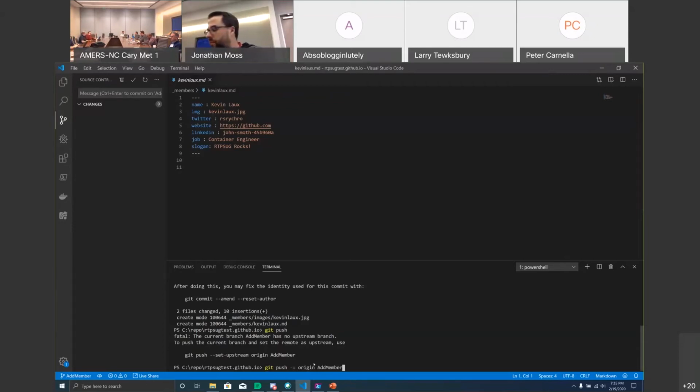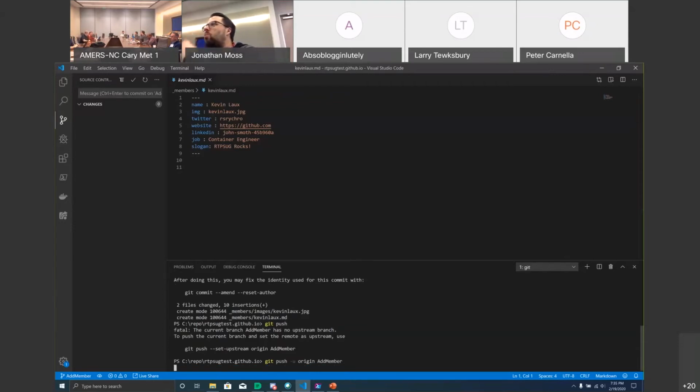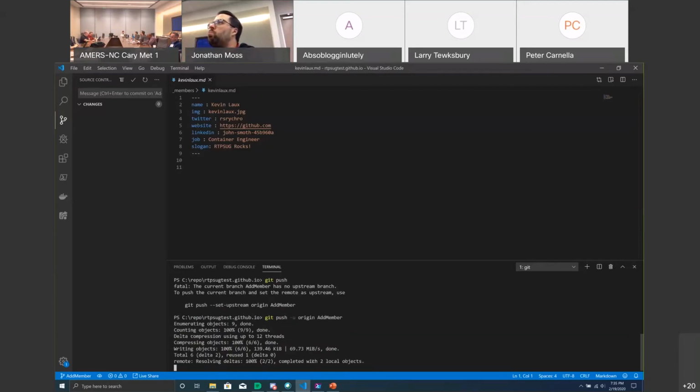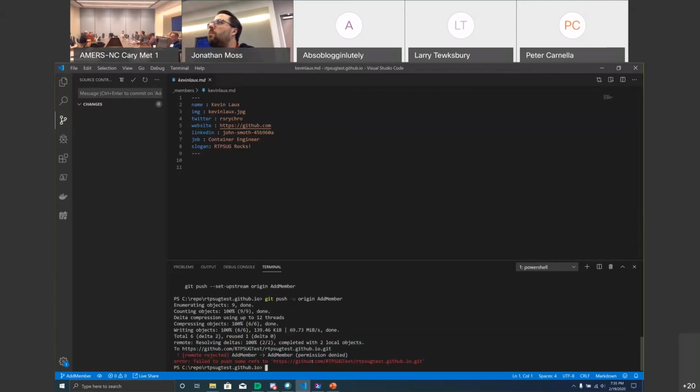Which in this case is the add member upstream. So that will be the add member branch in the remote repository. Yeah, so sorry, Kevin, Mike was just asking, the add member after the origin there is whatever you called your branch itself. So here he called it add member. If you called it my project or whatever, that's the name of the branch. You're git pushing to the origin, your branch.